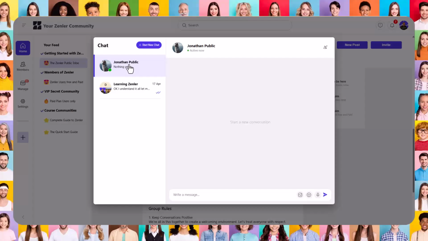Now we're going to look at a split screen scenario where I have my admin on the left hand side and the user in real time on the right hand side, and you're going to see what happens when I message between the two. Let's jump in and do this before I tell you about other things you can do with the new live chat feature inside of Zenler.